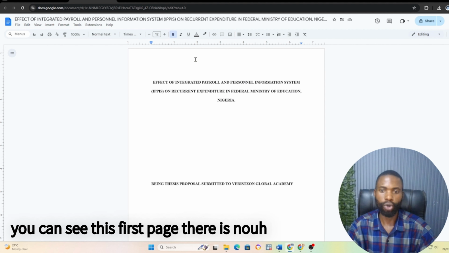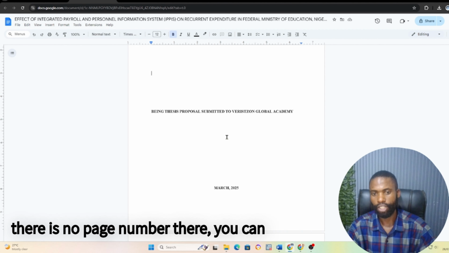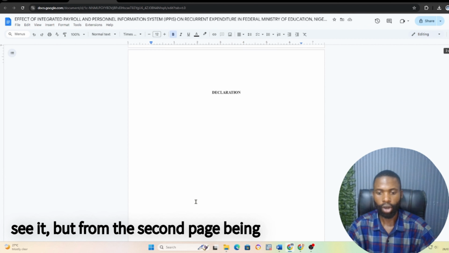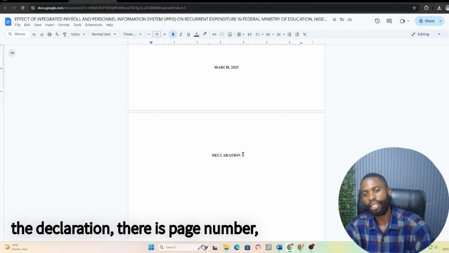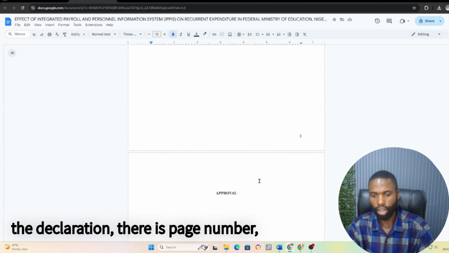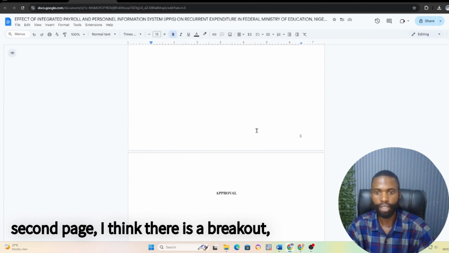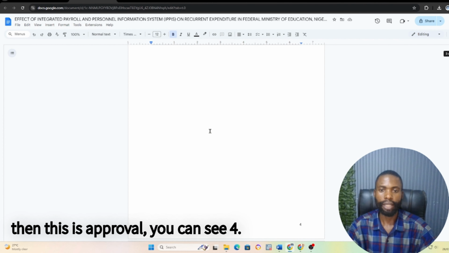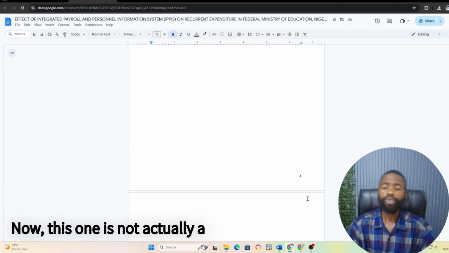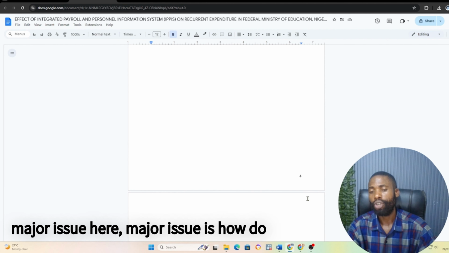You can see this is the first page of my document, and there is no page number there. But from the second page, being the declaration, there is a page number. Then it starts from the second page. Then this is approval. You can see 4. Now this one is not actually a major issue here.